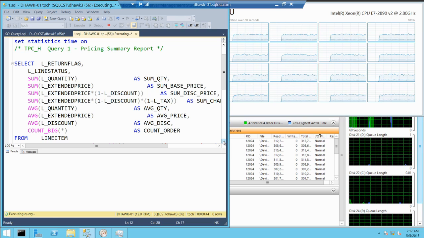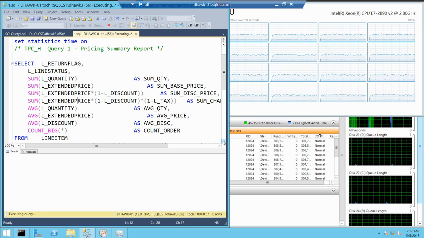It's a fairly complex query. And as you can see, all the CPUs are going smoothly, and the I/O throughput is pretty steady at about 5 gigabytes per second. It should finish over about a minute or so. It's almost there.